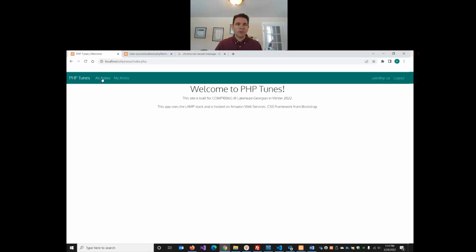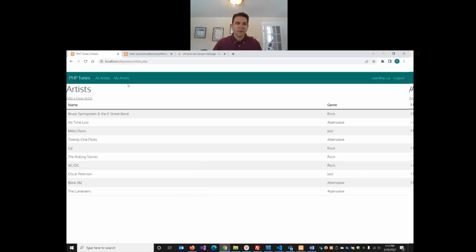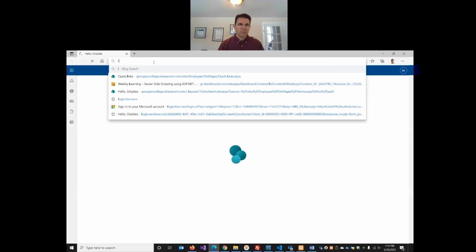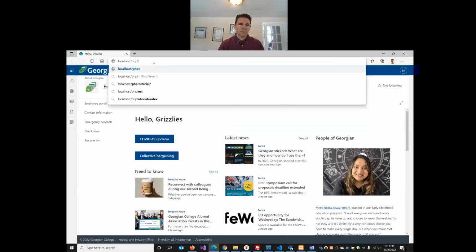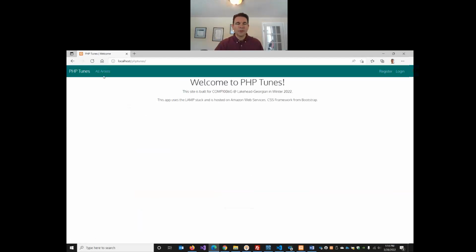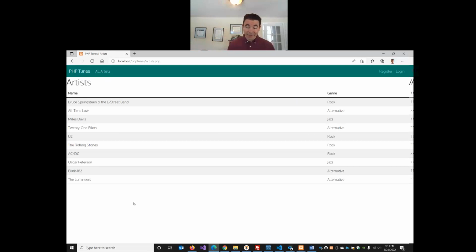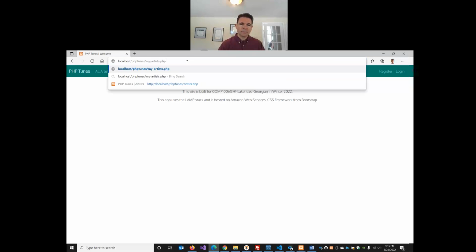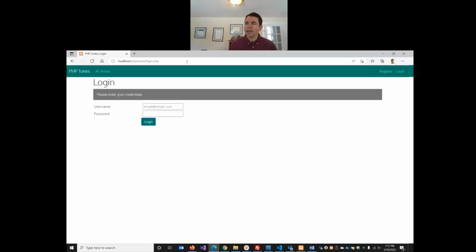In Chrome, all artists shows me the complete list, and my artist shows me everybody but the Lumineers, because that belongs to the other user account. I'll try it in Edge as well. As an anonymous user, my artist isn't here. All I get is the complete list. If I try to go to my artist here when I'm not logged in, I'm asked, hey, log in. We can't show you the list of my artists until we know who you are.